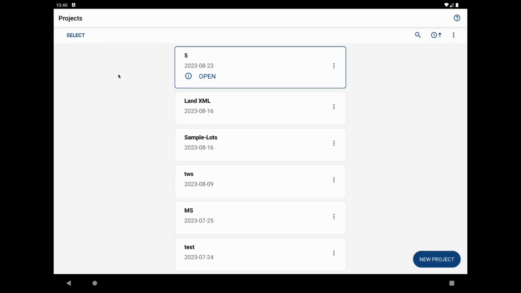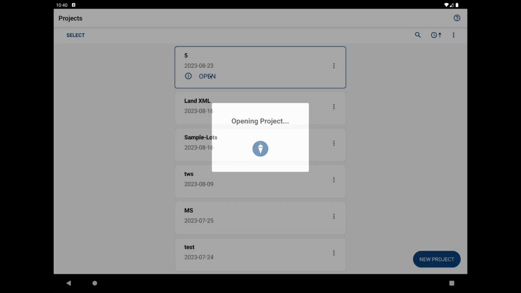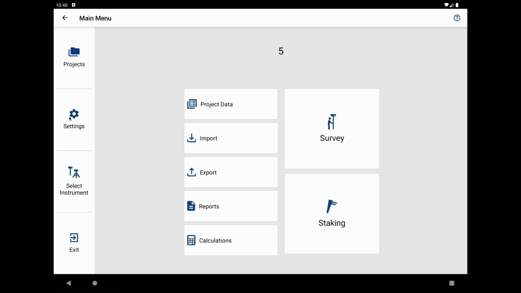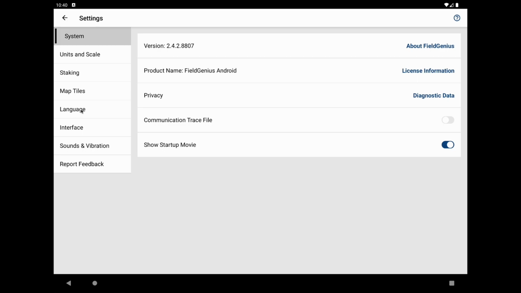In this case, I'll just open up this 5 project with a very detailed name, and within the project here, what I'm going to do is I'm going to select Settings, and within this Settings menu, you can see there is a Show Startup Movie option. I'm going to make sure this is unchecked, so I'm going to make sure it is white instead of blue, and that means when I relaunch the app here, you can see that no animation is played.